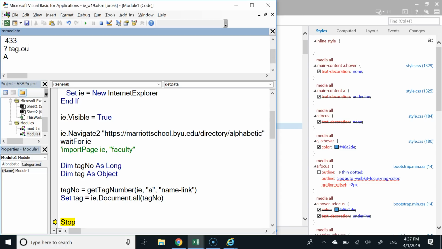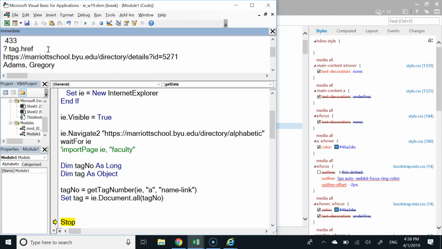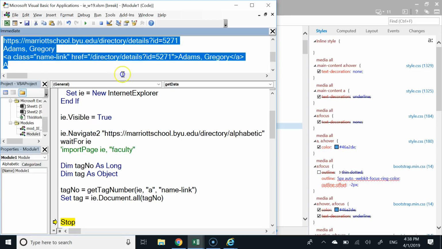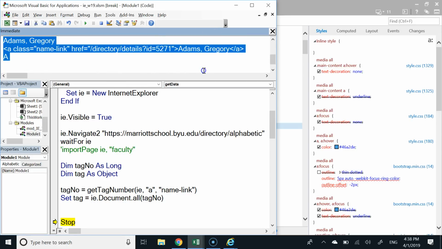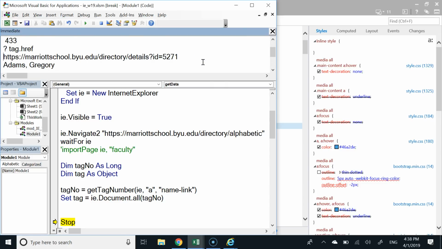Now there's also a property called outer HTML. And that's the whole tag, the whole HTML of the tag. By the way, there's one called inner HTML, which is just what's between the opening and closing tags. So the opening tag is here, closing tag is here. Inner HTML should just be Adams Gregory. Or I can ask for the class name or the href, which is what I'm really after. And that's getting me the URL that I'm trying to collect here. So the href, that's pretty good.